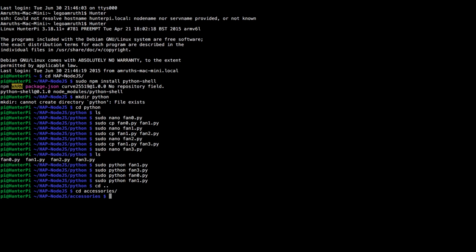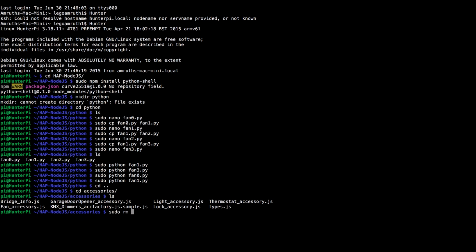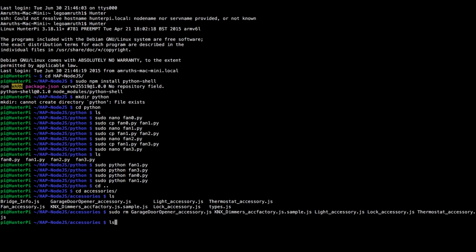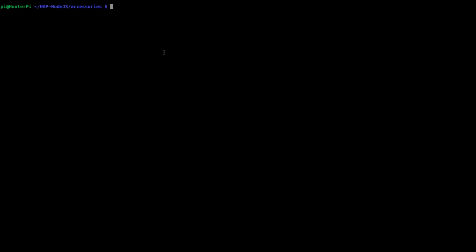So now you just want to go back to the previous directory with cd .. and enter the main HAP-NodeJS directory. And you want to enter the accessories and remove all the accessories except the fan accessory. So garage, if you use the garage tutorial, you want to make sure you don't remove the garage door accessory, or else you won't be able to open your garage via Siri. But if that's a different Raspberry Pi, you're fine.